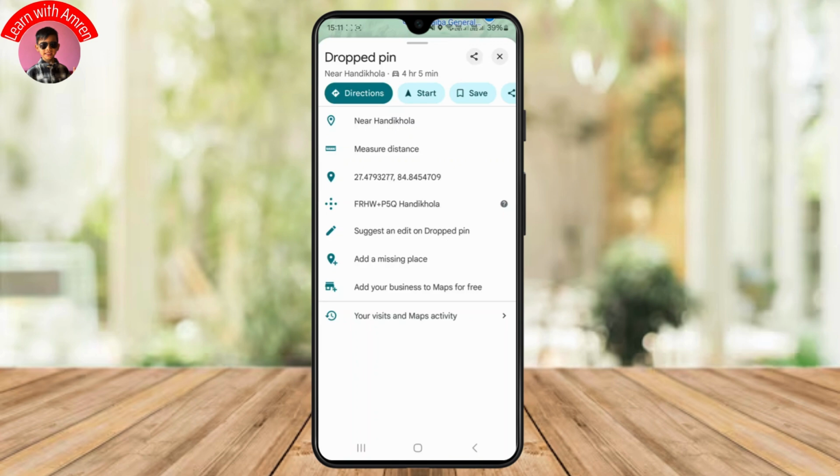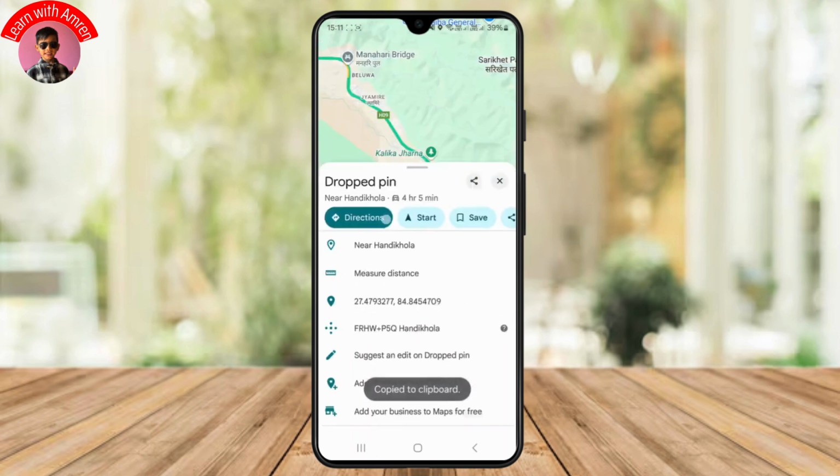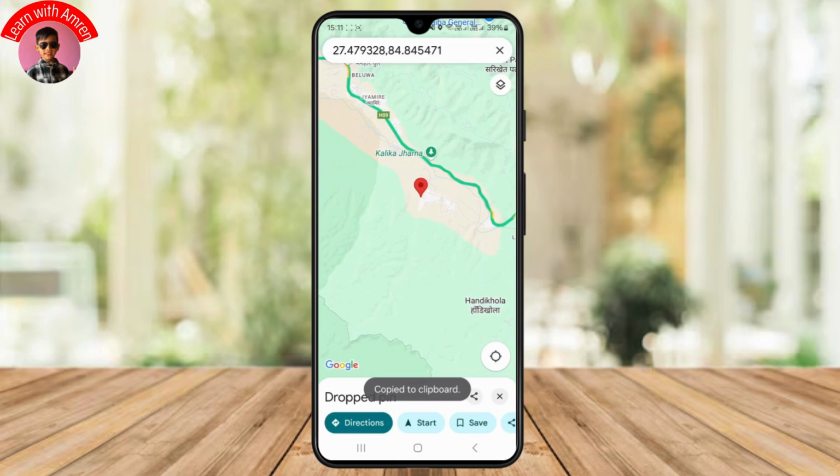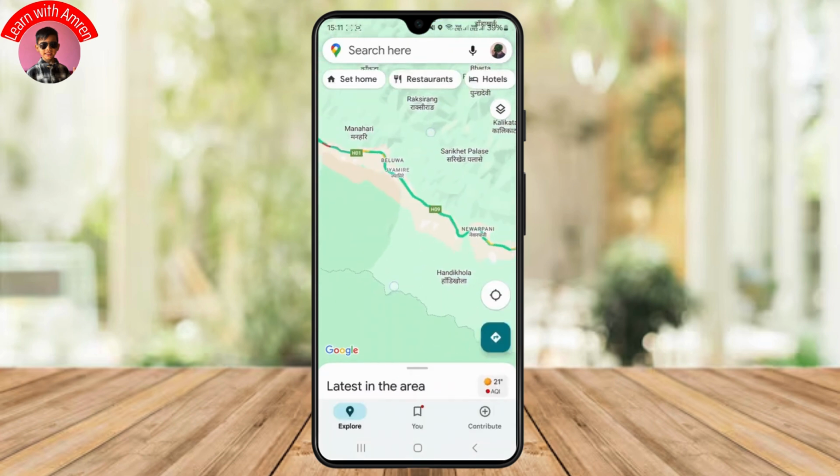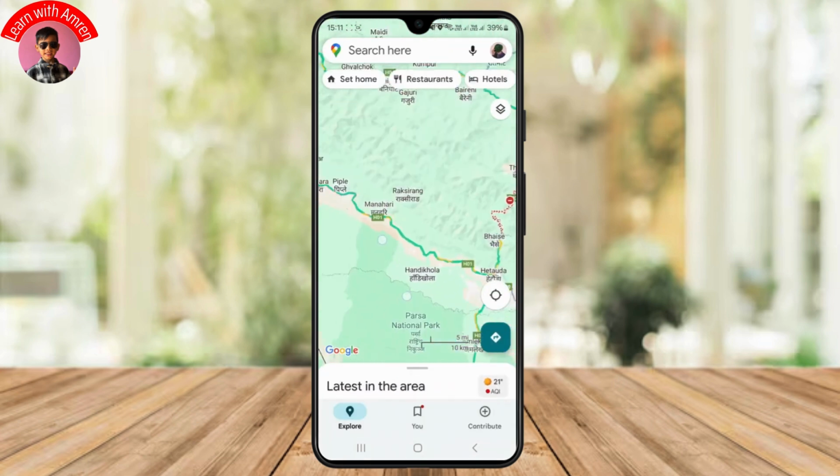To copy that place location, pinpoint or coordinates, what you need to do is simply click on these coordinates, and as you can see the coordinates have been copied to my clipboard. So let's say I move to a different position. Let's say I move far away from that.